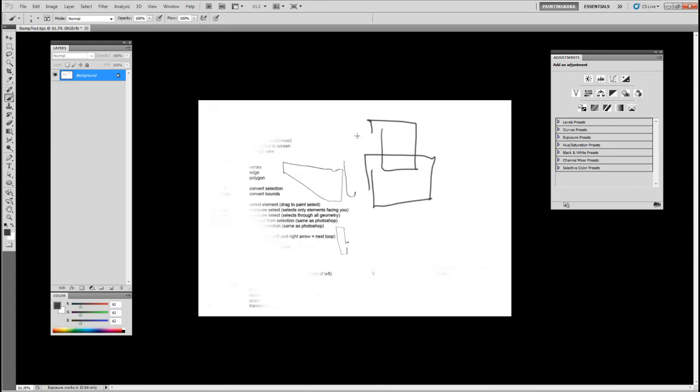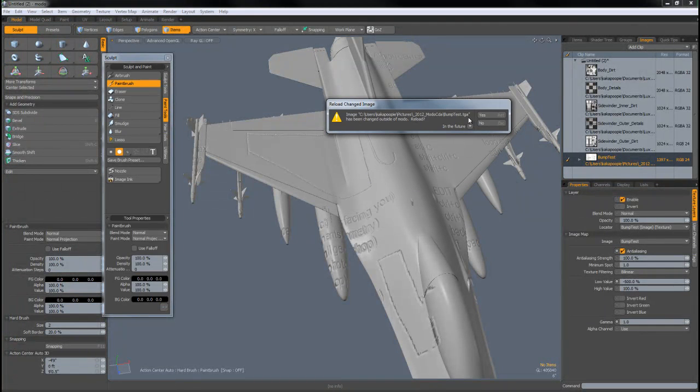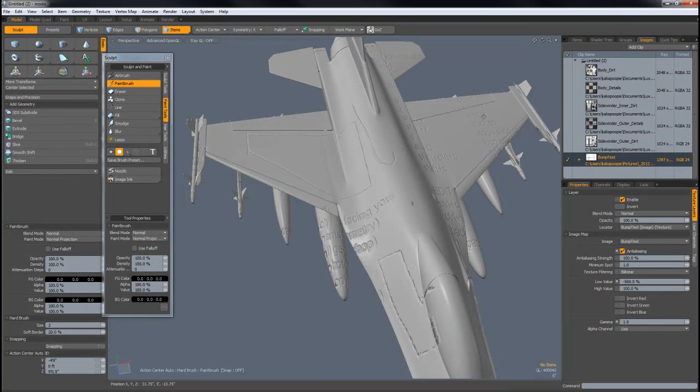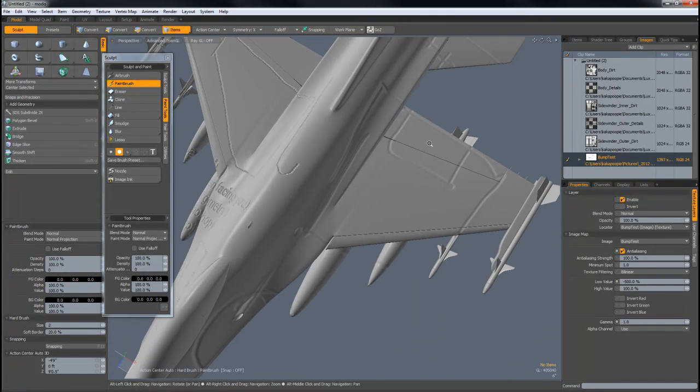I'm just going to save this again, go back into Modo, and then see, it already knows that we changed it in Photoshop. So yeah, I want to reload the image, and there it updates on the model what I just drew.